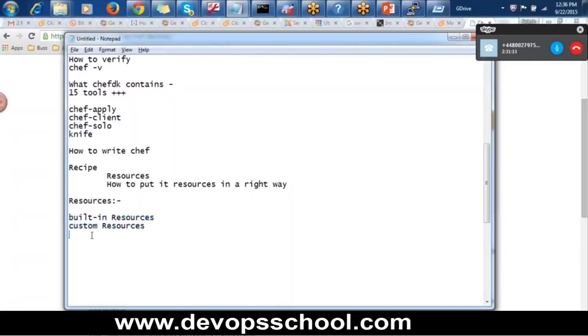Something like if you want to mix these two things and come out with a third item, like ginger garlic paste. I'm just giving you an example. If you grind it and prepare it, it becomes another kind of resource, a paste, which you can use in your recipes again. So these are called custom resources. You mix it, put it together, and it becomes one of your resources. So there are two kinds of resources: built-in resources and custom resources.